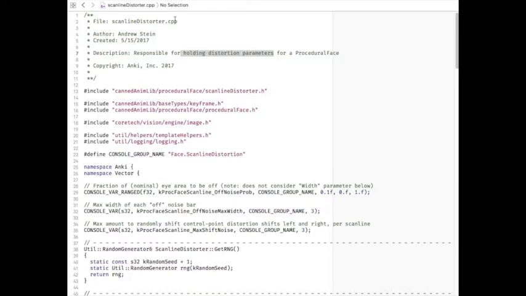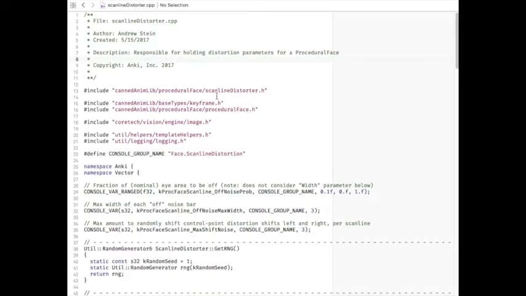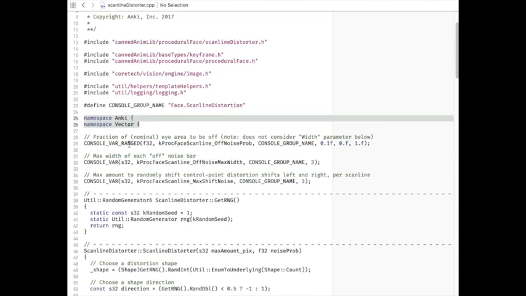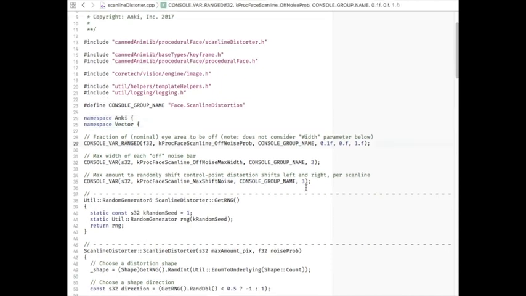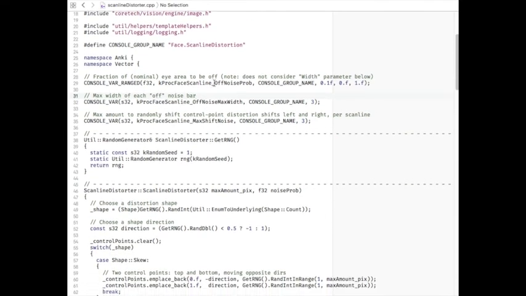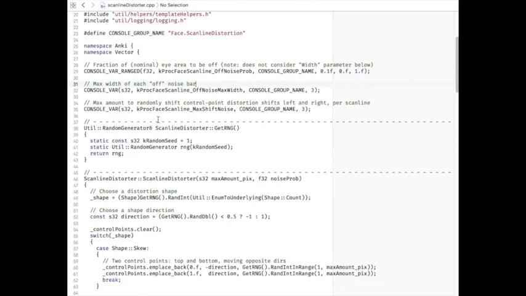So let's see here. We've got the C++ file here. All the usual header stuff. Again, it's namespace. They've got the console variables, which is what we were looking at a little bit before this. Right here, this is what we're looking at. You also have a fraction of the eye area to be off. Don't quite know what they mean by off. And amount to shift left, right per scanline.